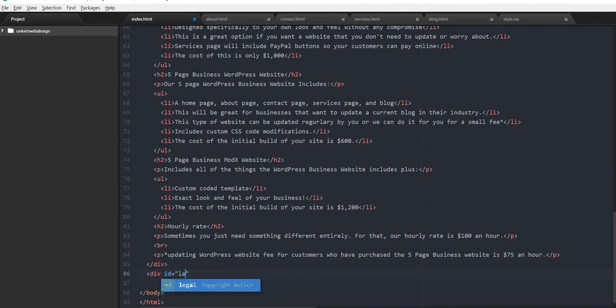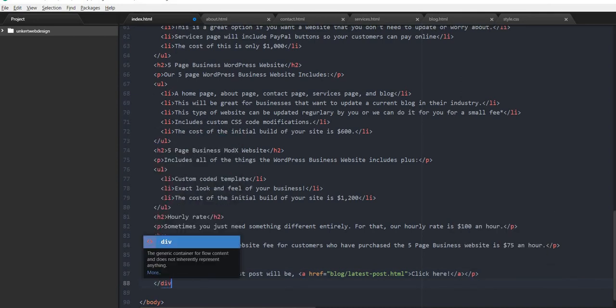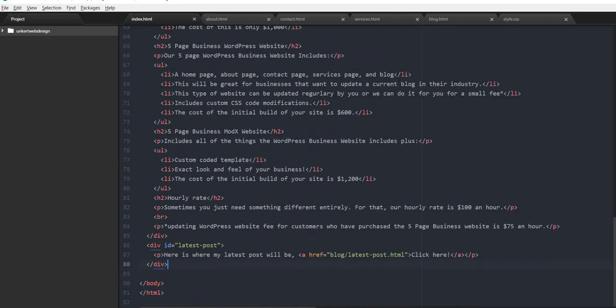All right, so let's do div ID equals latest post. And it's still ringing. How about that? All right, so I'm just going to put something here where my latest post will be. Something like we're going to have it go to blog/latest-post.html, just to show you where it can go. And we're going to call it, I'll click here. Okay, and then close out the div, and then hit Control S. All right, we've saved it. Let's upload it.